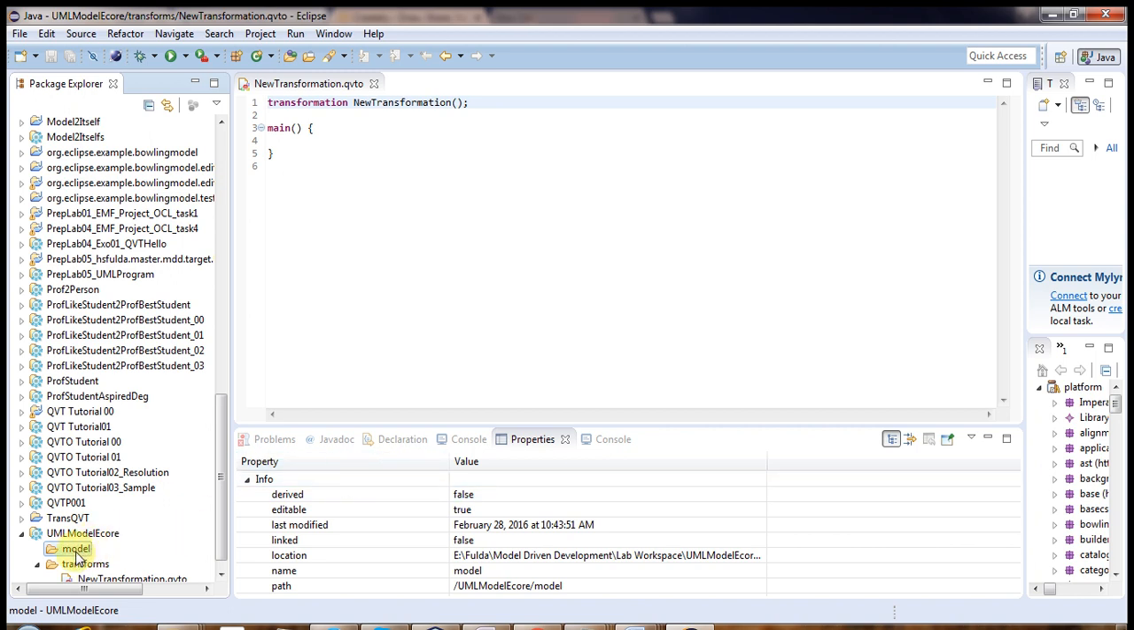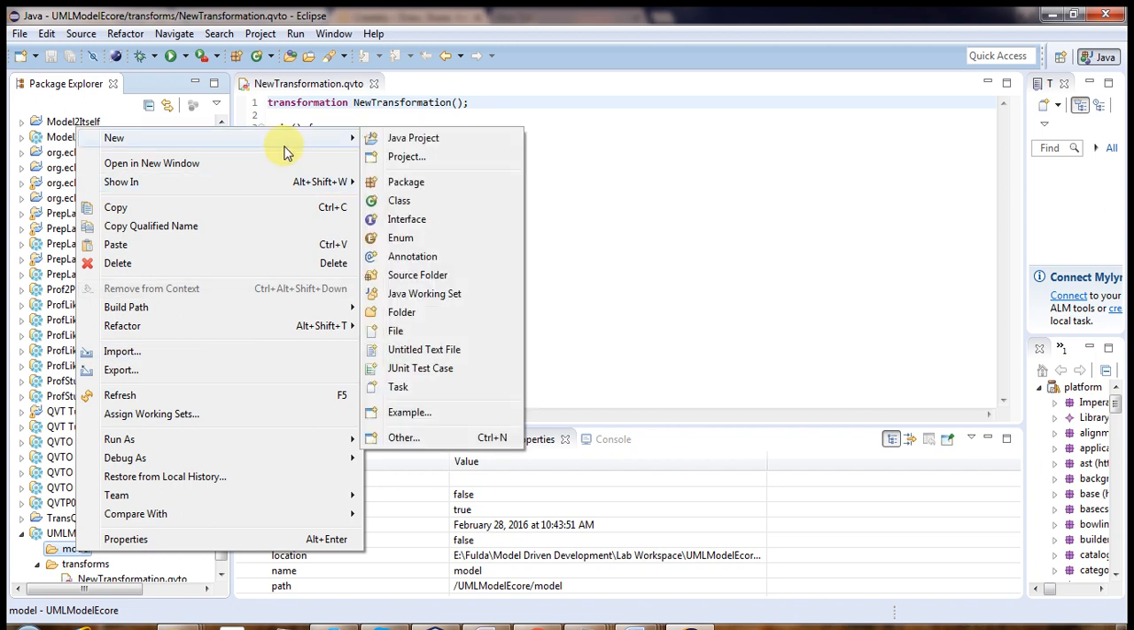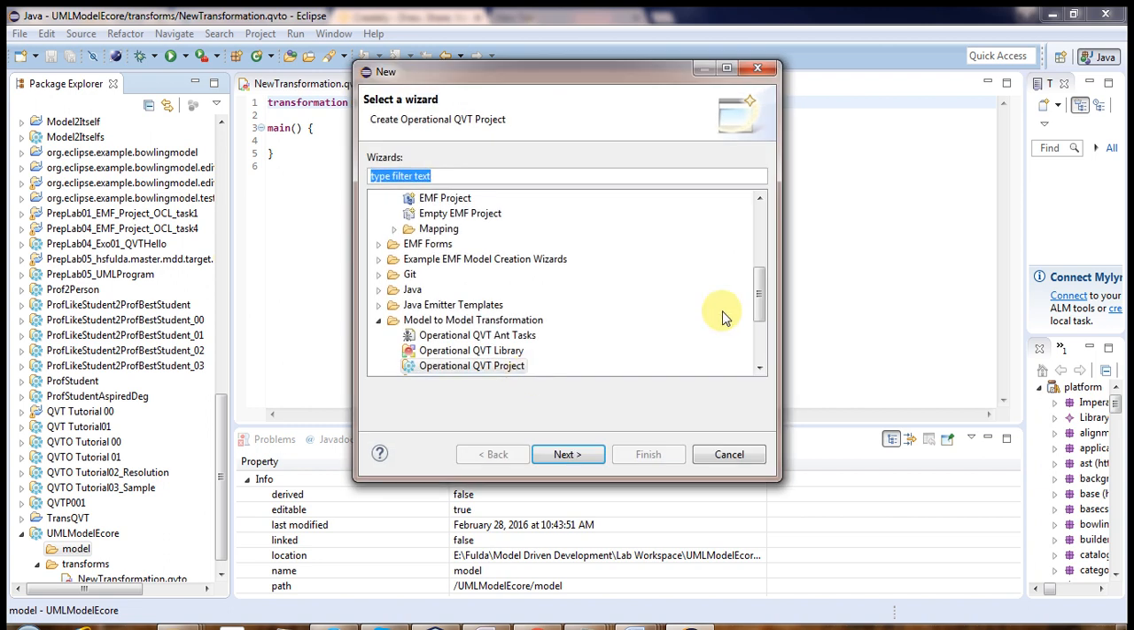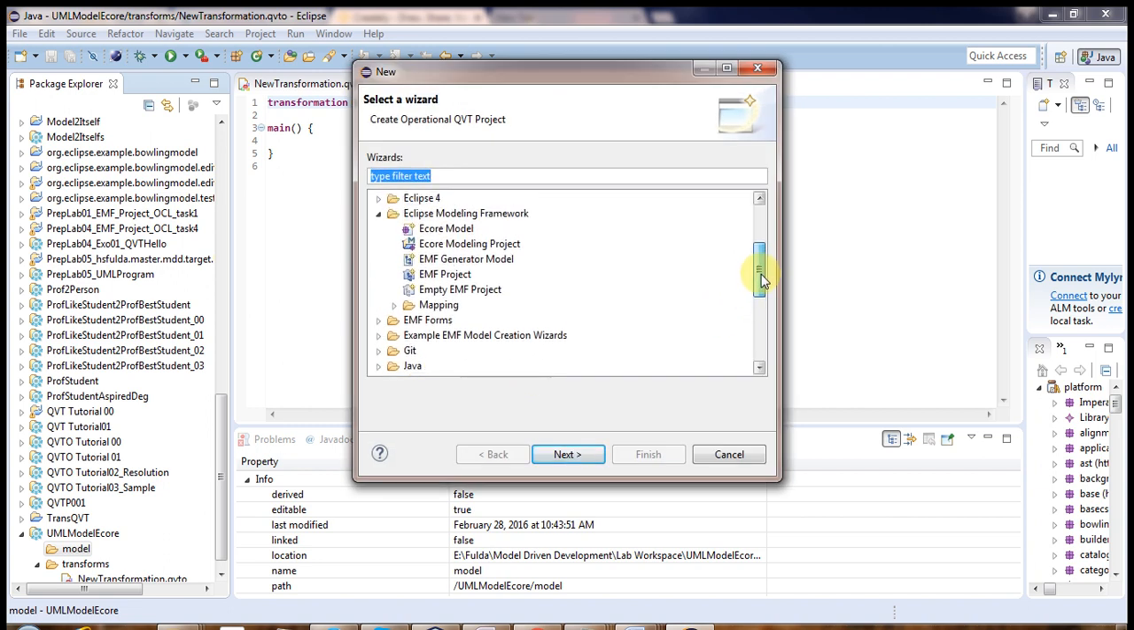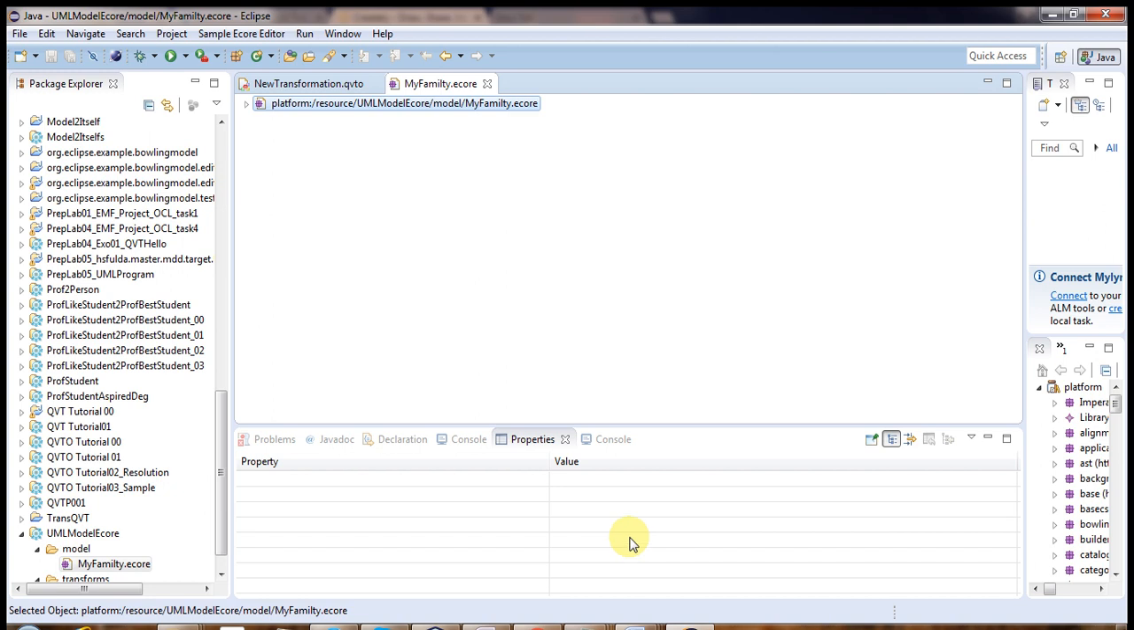Then now, we right click the model folder. New, you have to look for the ecore file. Here under Eclipse modeling framework, you have ecore model. Next, let's call it my family ecore. Finish.